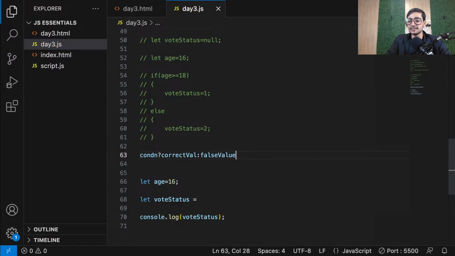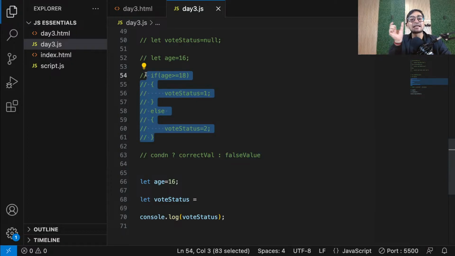So now guys, this is the syntax of a ternary operator. Your condition, then a question mark, then whatever data you want to return if the condition is true, colon, whatever data you want to return if the condition is false. So it's exactly similar to if and else, but in a single line. If this condition is true, execute this. If this condition is false, execute this. That's all. So basically it's like this only, but in a single line.